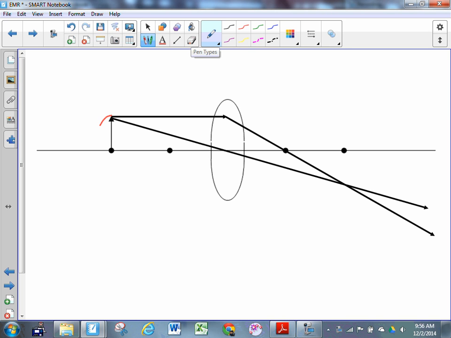This is my object. This is my image. My object is drawn from the principal axis to where the lines start. My image is drawn from the principal axis to where the lines intersect or finish.